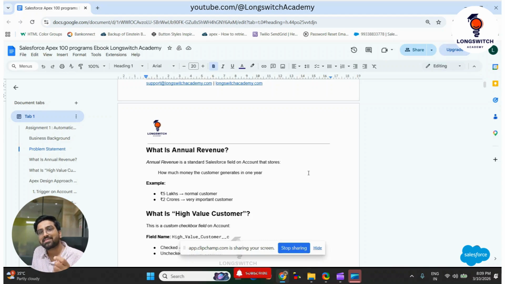Annual revenue is a standard Salesforce field on the account object that tells how much money the customer gives to the business or generates in a year for a business. Now we'll try to understand it with a simple example. If a customer is giving us business of 5 lakh, that is a normal customer. If a customer is giving a revenue of 2 crore rupees, then it must be a high value customer. This is an example.